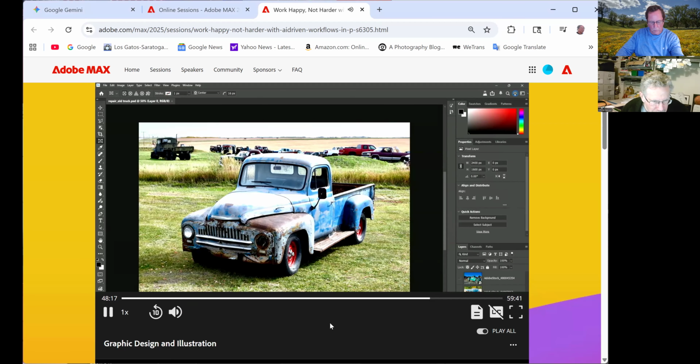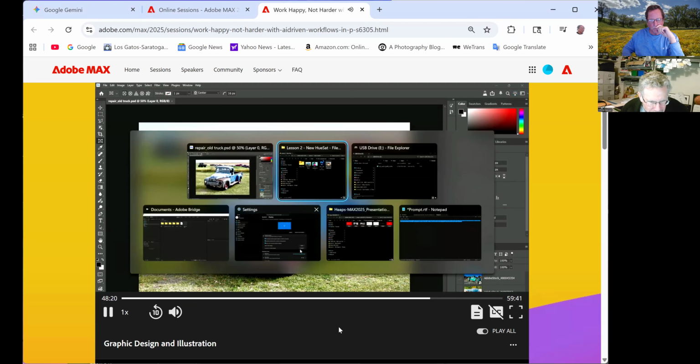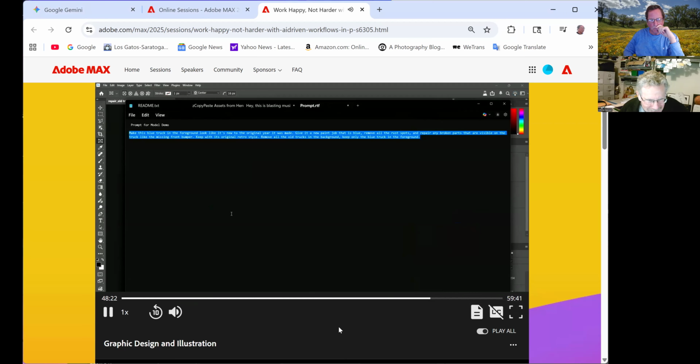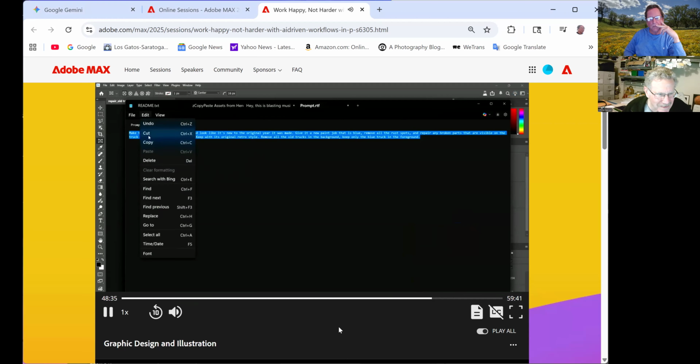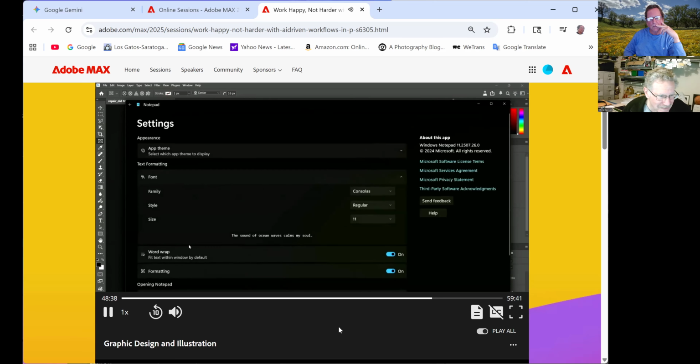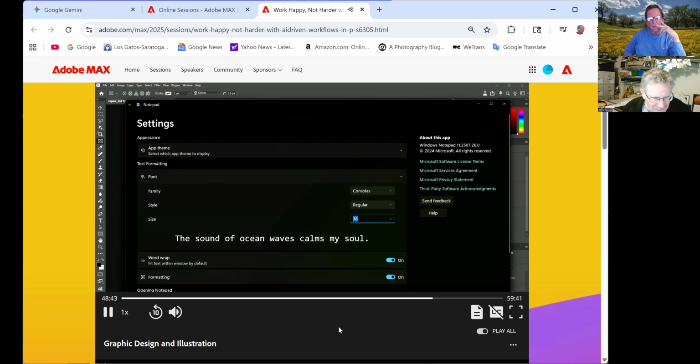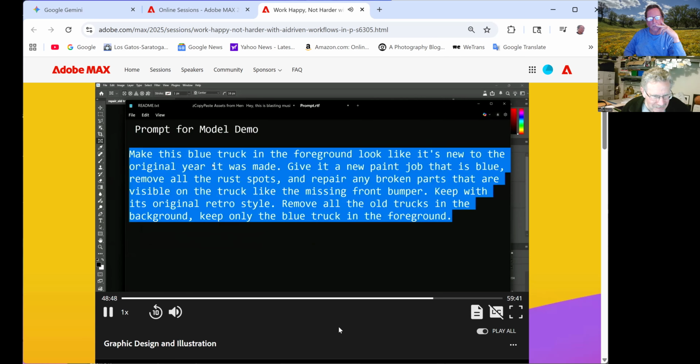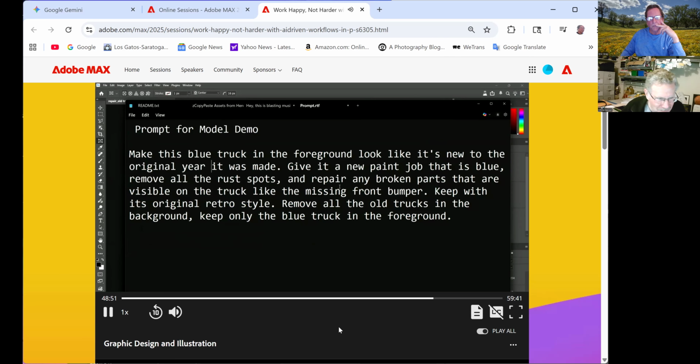Somewhere on this machine is the smallest font none of you can read, but that's my prompt. It reads: make this blue truck in the foreground look like it's new to the original year it was made.